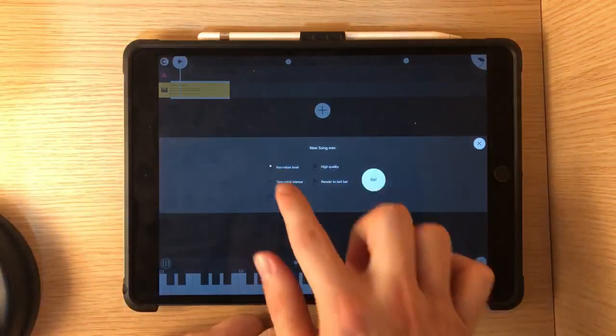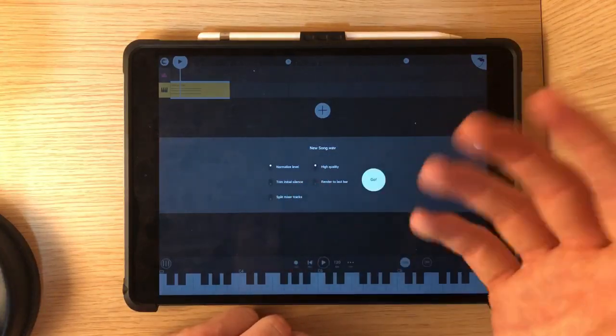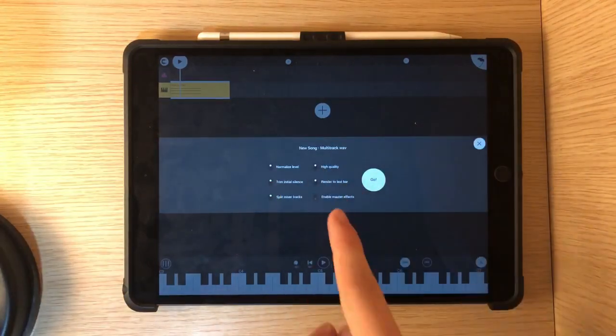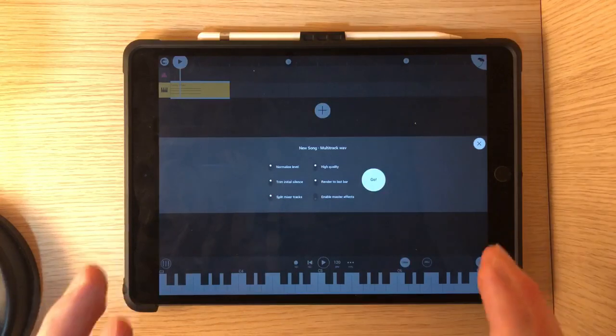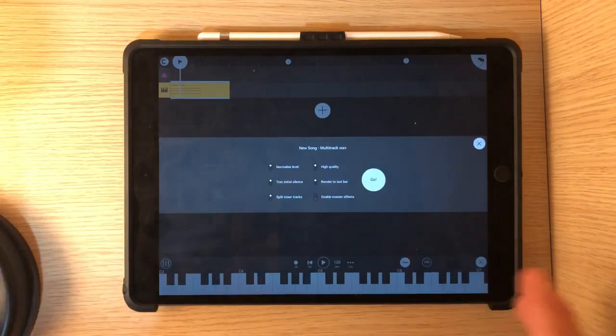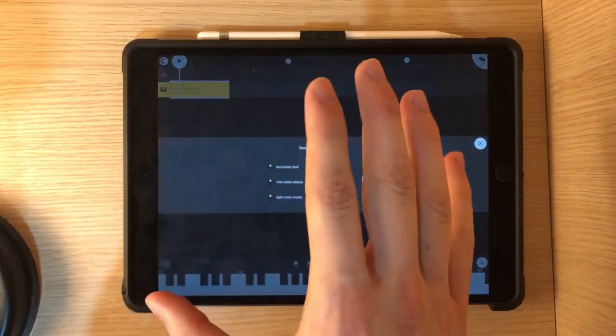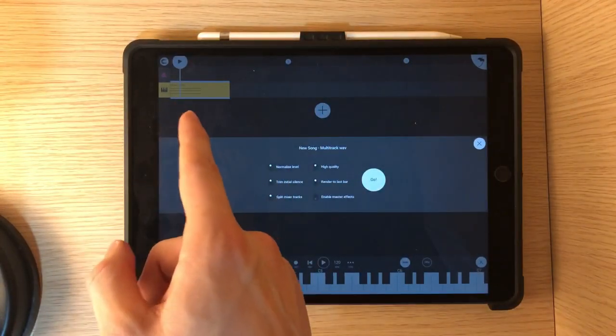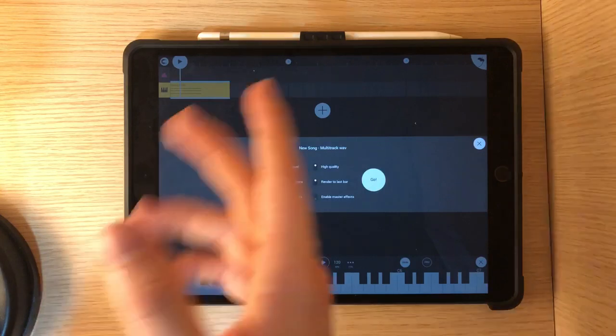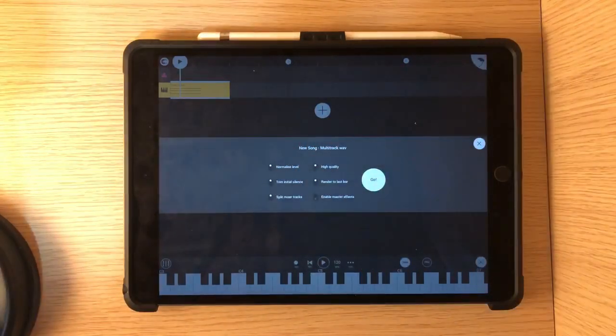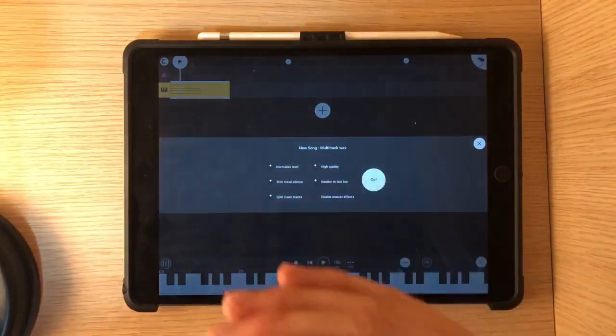So you can normalize the level, make it high quality as you would. Then this is the part that splits mixer tracks. So when you export this and share this, you'll be able to share each of your tracks and instruments separately. So you'll be able to have the piano, the bass, and the drums or whatever you have in there. You'll be able to have it separate as different audio files.